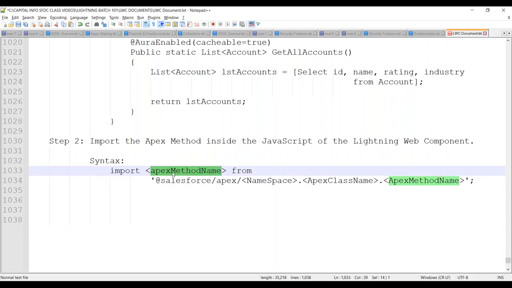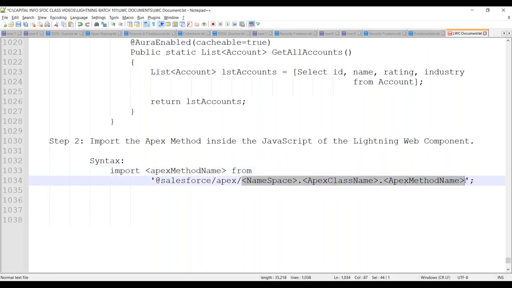So now, as step 2, we have to import this method inside the JavaScript of your Lightning Web Component, so that here we specify which method you are going to invoke from this JavaScript. Specify the method name and the exact location where it is available. Go to my Salesforce org, go to the Apex classes. In that one, we have a namespace. In this namespace, we have a class. This is the class name. And in this class, this is the method which I would like to invoke, so that here we can specify.